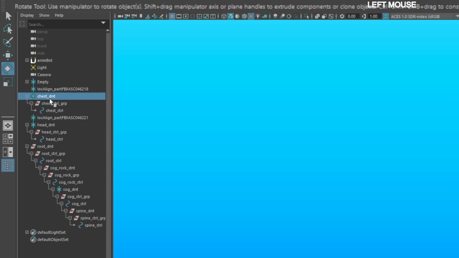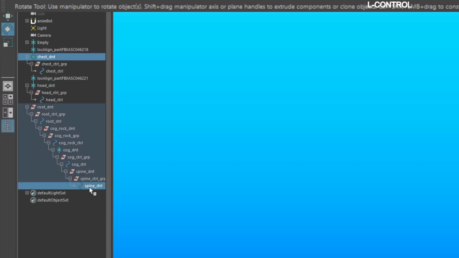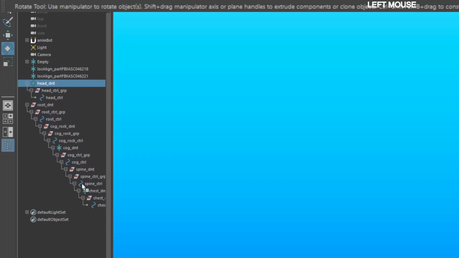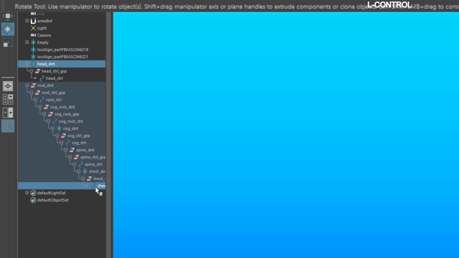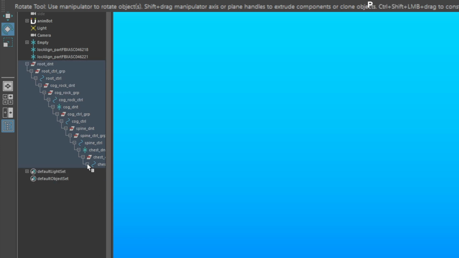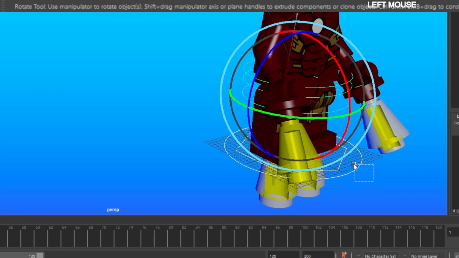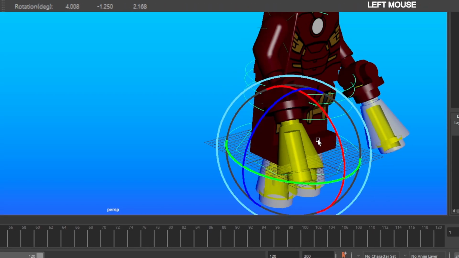Select the chest do not touch and spine control and hit P on your keyboard to parent. Shift click to open up the hierarchy. Select the head do not touch and chest control and hit P on your keyboard to parent. Shift click to open up the hierarchy. Now the hierarchy of the middle of the body is complete.